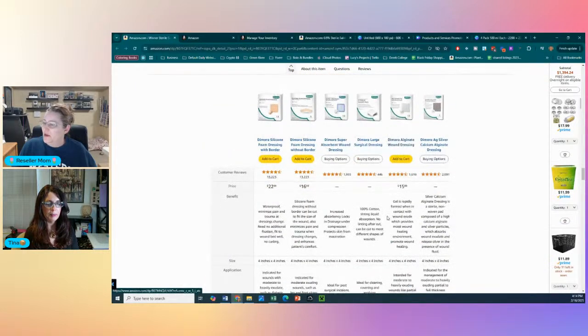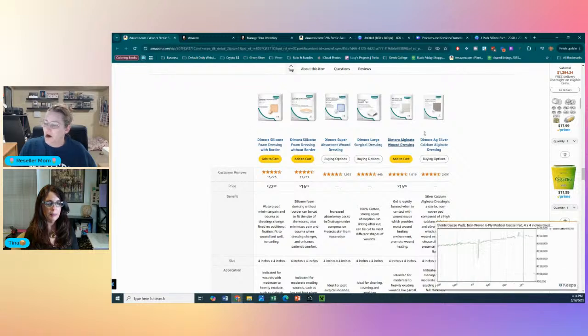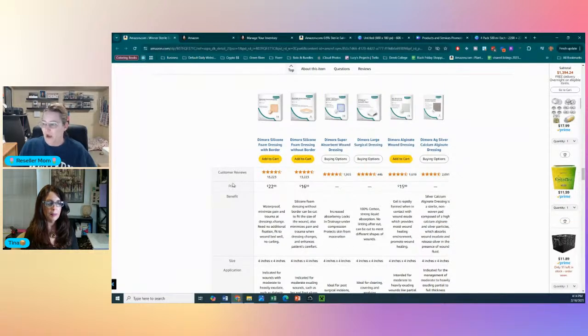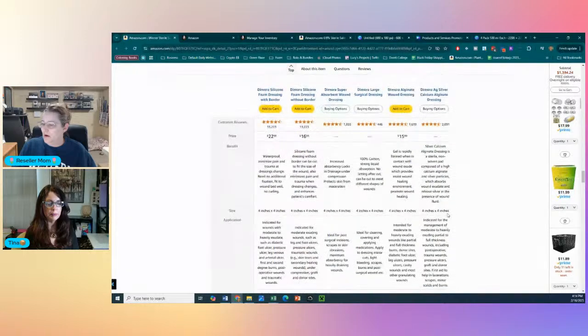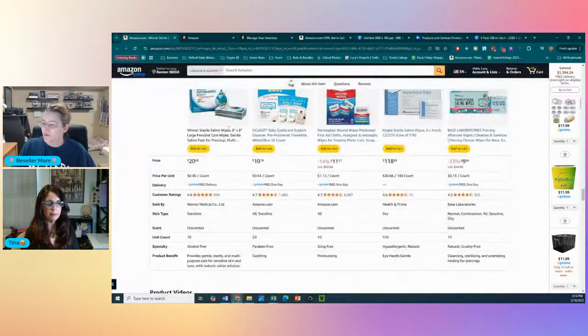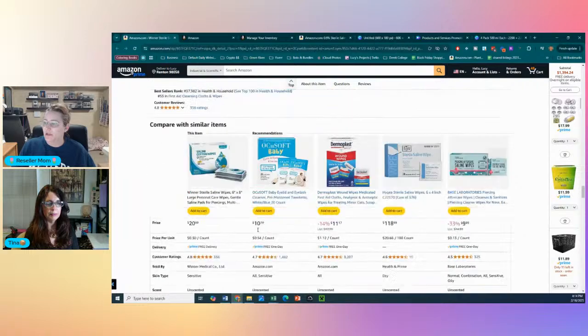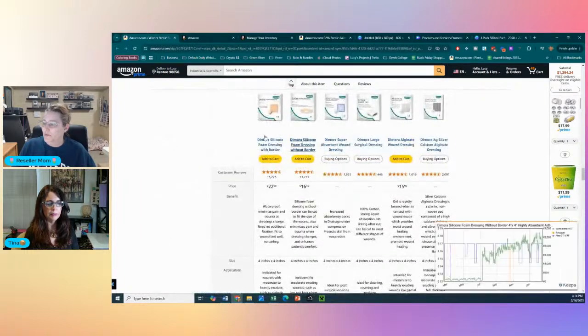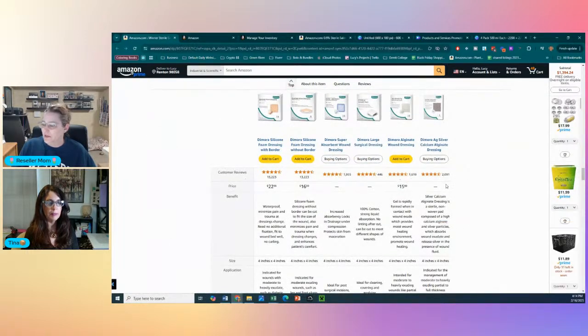And then this is an A+ content option. You have to go and find every single other ASIN that you want to put in this carousel to compare your product against. Whereas this down here is from Amazon. So Amazon does this one. The owner of the listing did this one right here.